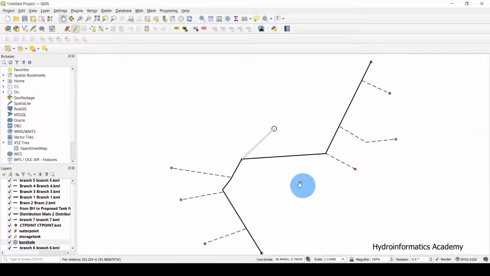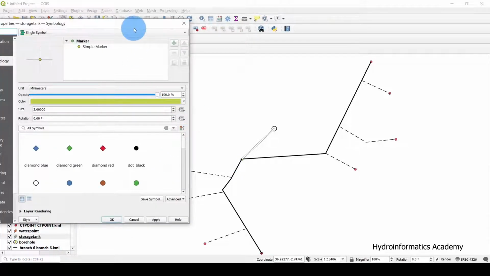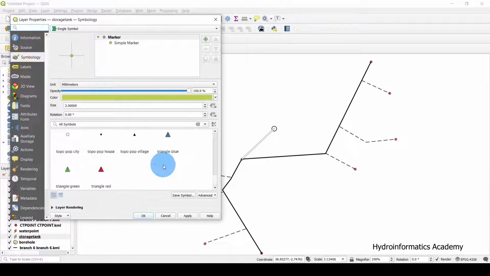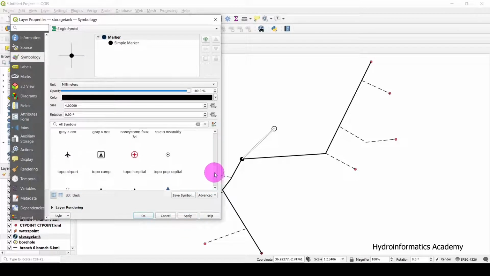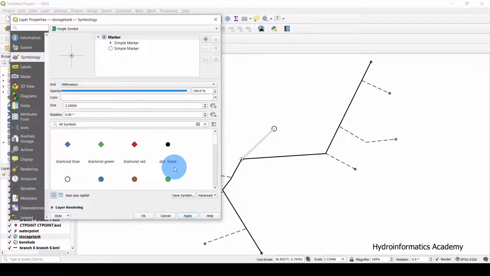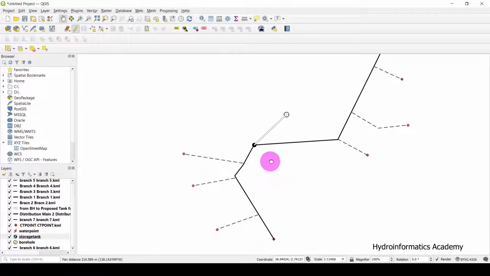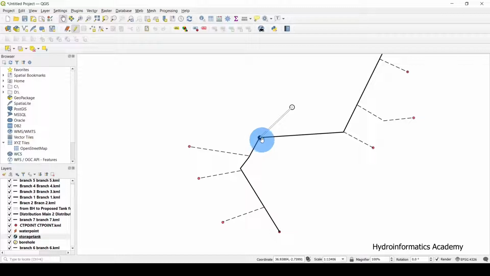So we are going to do the same on the storage tank. We need to make sure that a storage tank has a unique mark compared to the one that we are having here at the borehole. So let me select here the storage tank. This was the storage tank shapefile. Let me maintain this black one. So this black one here is going to present a storage tank.